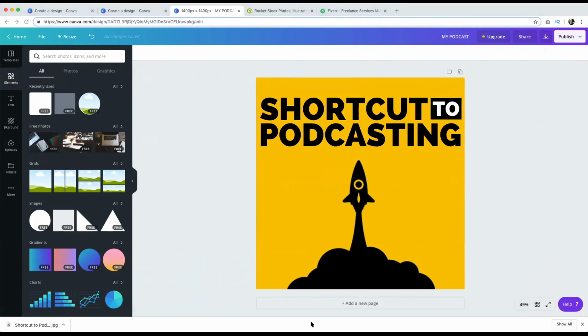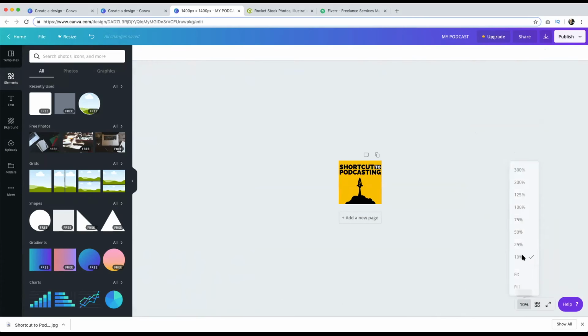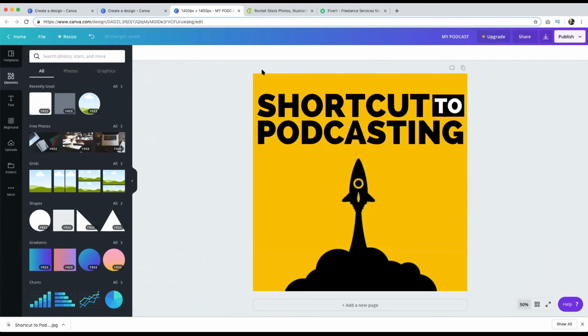So let's go ahead and scale test this. So we're going to go ahead and go down to this little percentage here, and I'm going to click 10%. Now that's a more ideal look that people are going to see on a phone, and I can still clearly see it's a rocket. I can see shortcut to podcasting. So I'm feeling confident that somebody on a phone is going to be able to make out what this is. And I'm just going to go back to 50%, and everything looks really good.